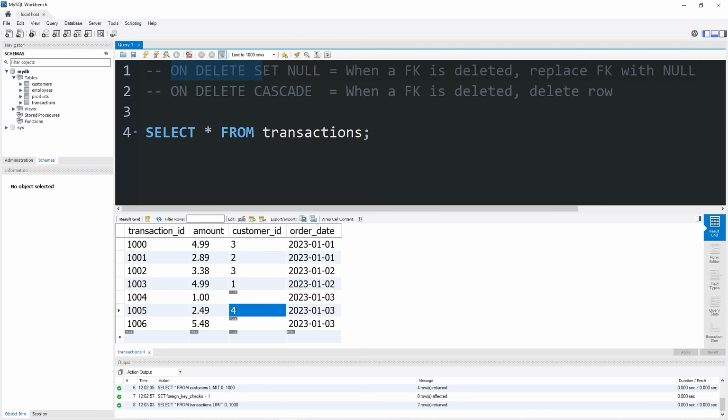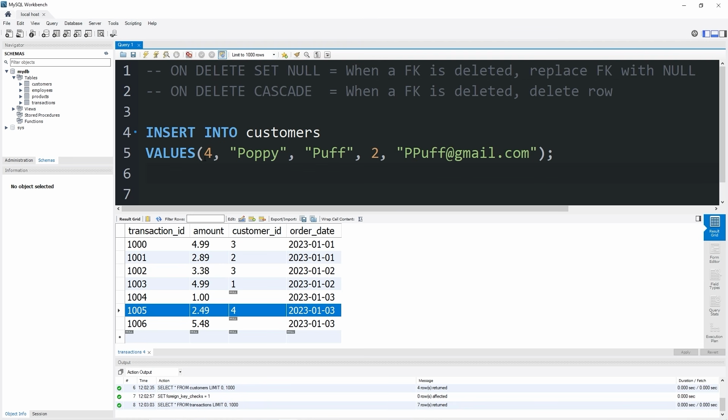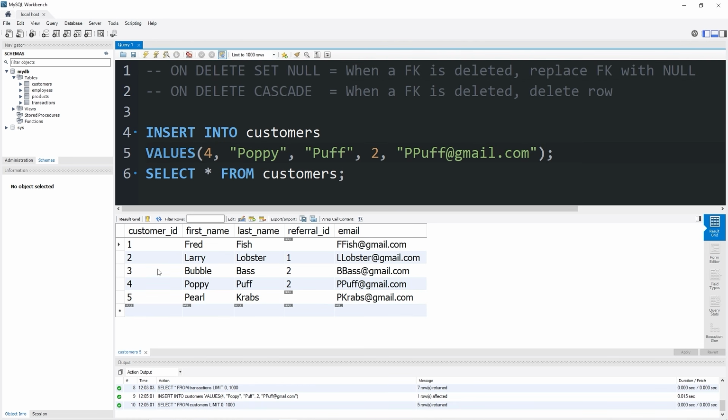With onDelete set null, we can replace this value with null, much like these two rows. Or onDelete cascade, we can delete the entire row. Let's begin with onDelete set null. I'm going to reinsert Poppy Puff back into our table of customers. And there we are. Poppy Puff is back in the customers table.